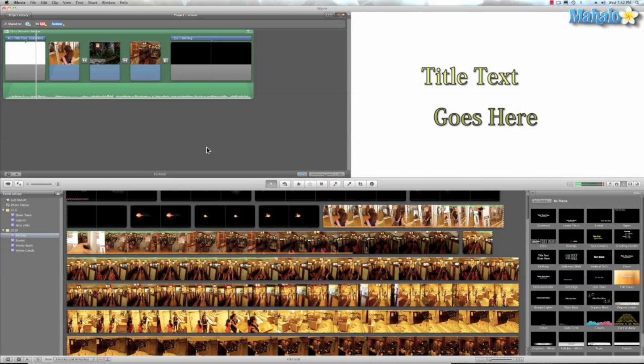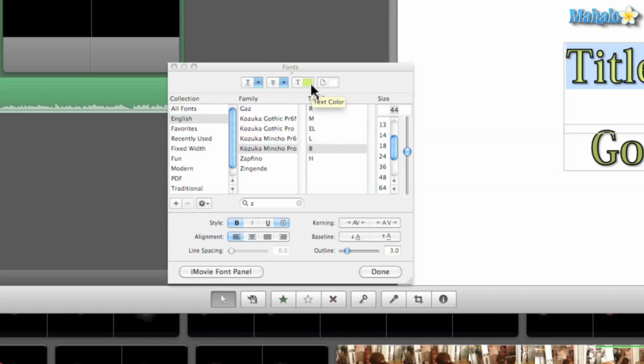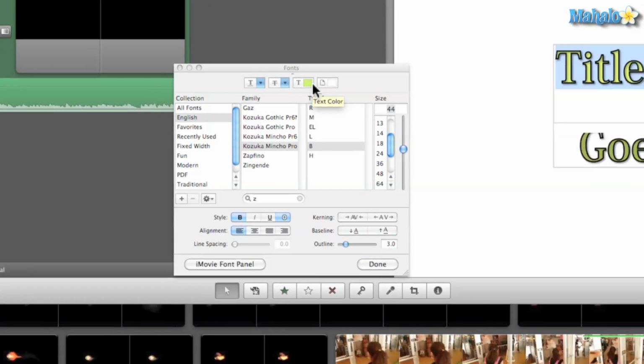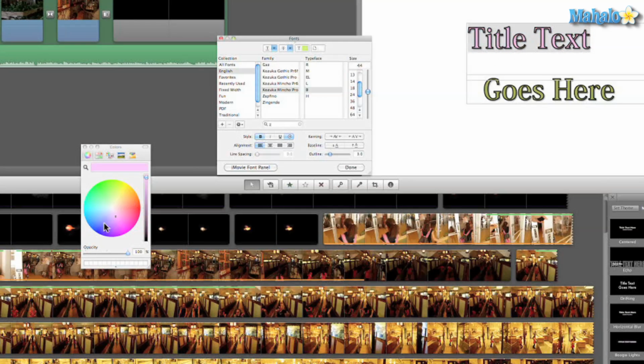If we want to change the color of our font, let's click this blue marker here, and then highlight our text, and we'll hit Command T, and we want to hit this icon right here, text color. And from there, we can go anywhere on this wheel and just choose the color that we want. So that's a nice blue, and I think that's my favorite color right there.